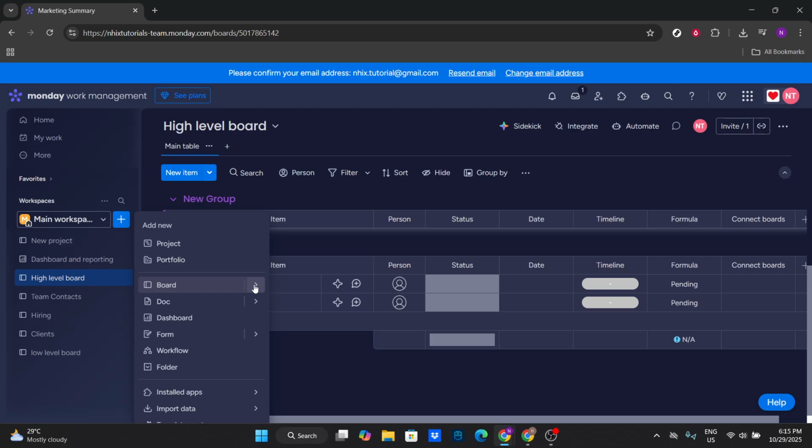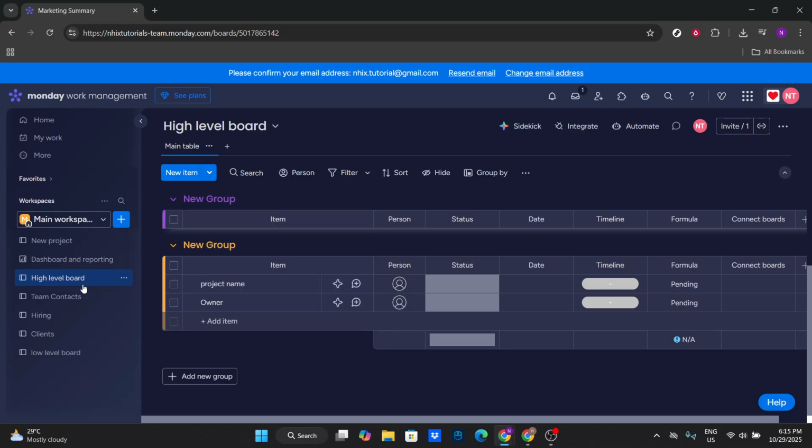Once you have your new board ready, let's model it after something functional, like a marketing summary board. This is just a template, but it helps you visualize how to structure your board effectively. Give it a suitable title that encapsulates the essence of what this board aims to achieve. Naming your board appropriately can help you and your team members quickly identify it among the multiple boards you might be using.